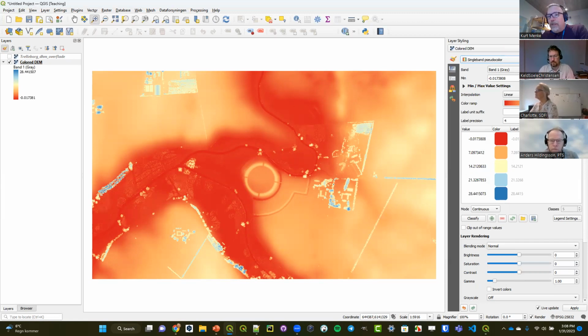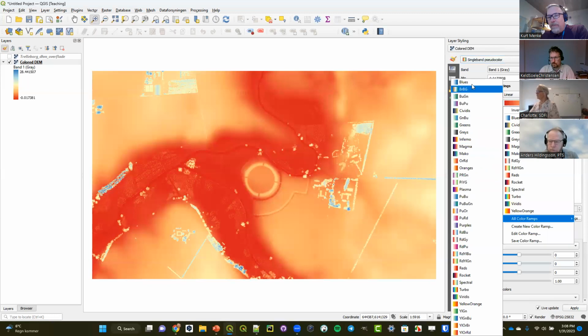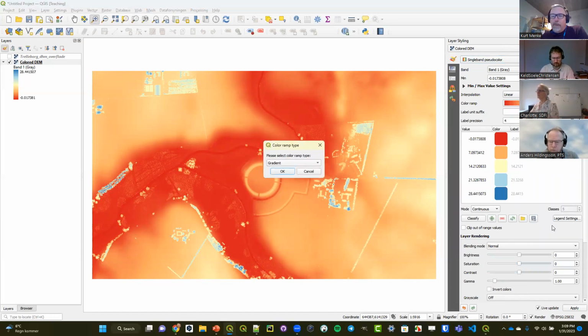If I click this drop down, there are a series of color ramps here, but really none of these are what I want for this terrain. So what I'm going to do, I'm going to create a new one. So if I go down below all those color ramps, you see the option create new color ramp. And you get this little pop-up. And let me just show you how this works first.